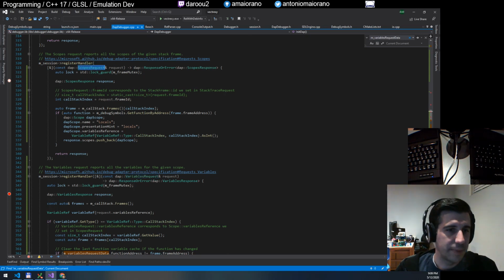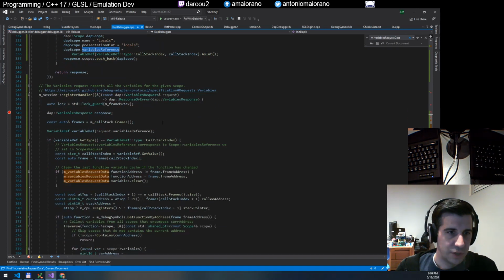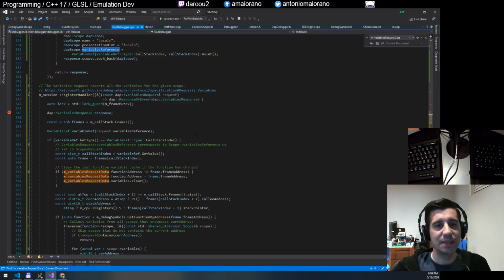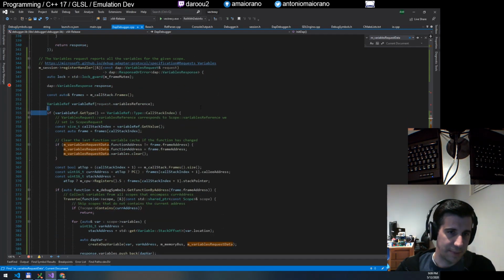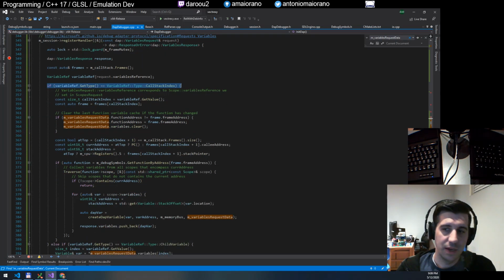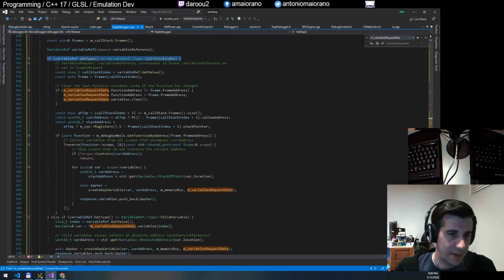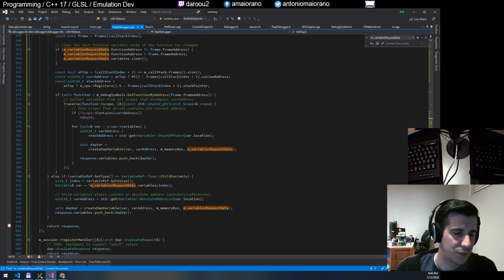And one of the things about the scope request is that we set this variables reference. Right now we say that it's going to be a call stack index, and we give it the index. So for that reason, we're going to hit a variables request. In other words, the request is, show me the variables for this call stack frame. So that's what this is about. If it's a call stack index, then we want to display all the variables for that call stack index, for that call stack frame. And that's something I did already like 2 weeks ago or so.